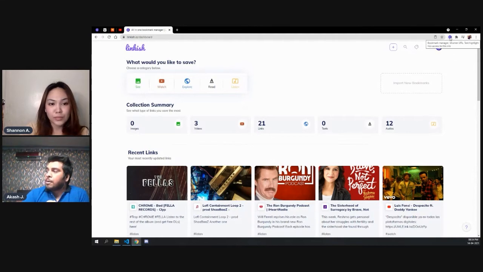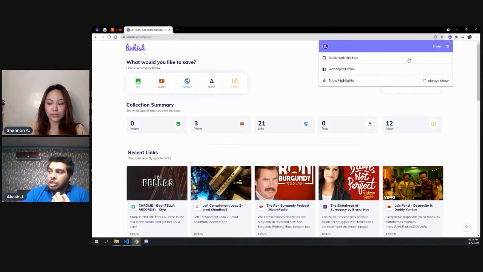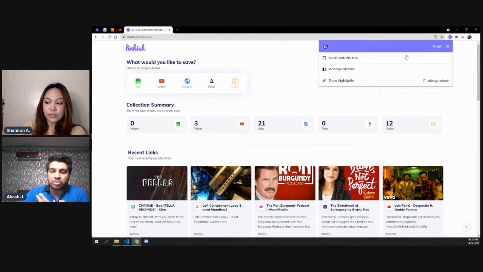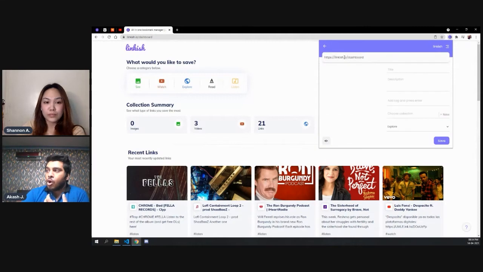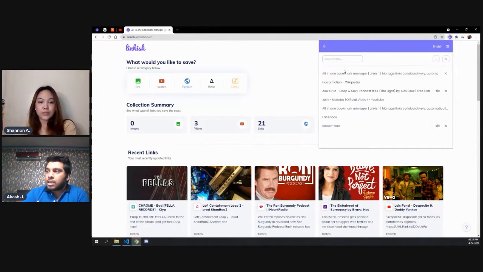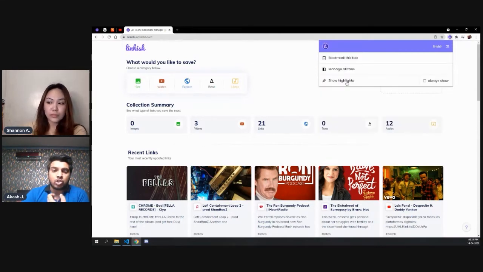Basically, before, if you clicked on this icon, you would just see this single option where you would bookmark the tab you were on. But now if you click on the extension icon, you will see 3 options here. One of them is bookmark this tab, which is the old UI that you used to see. Then we have manage all tabs, and then a third one, which is show highlight. So I think we can start with this one first.